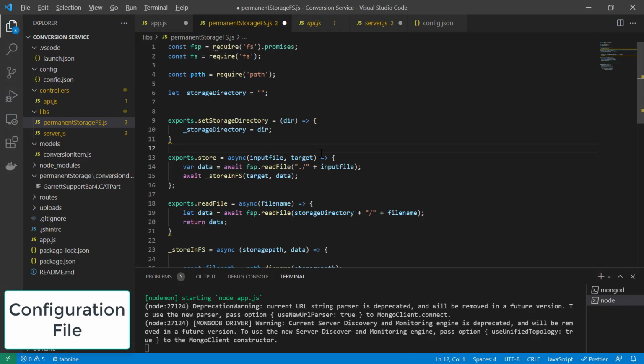Okay, and that's the end of this fairly short chapter, and we're going to be moving on to create the actual conversion queue in the next one.